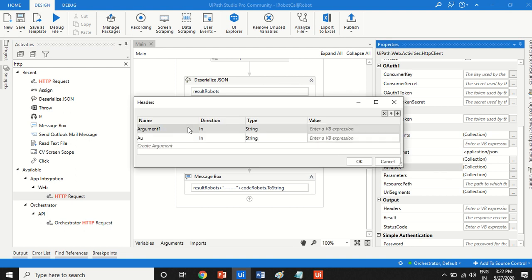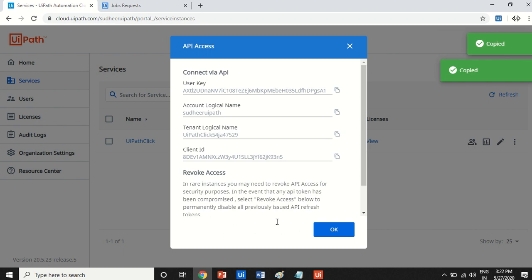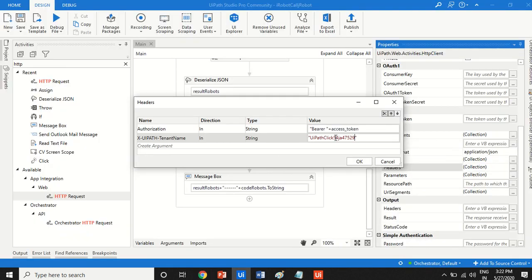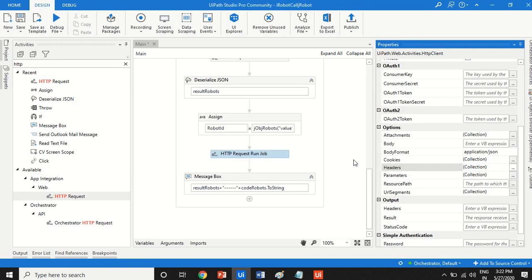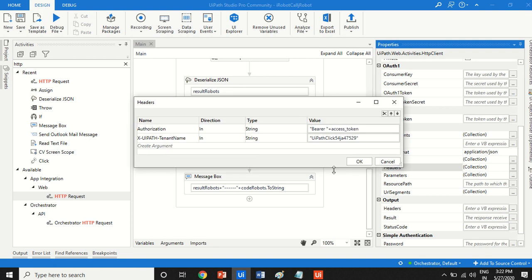What we can do, the same things. Authorization. So authorization is a bearer space access token. And x hyphen UiPath hyphen tenant name. Okay, so what is the tenant name? Where will we get the tenant name? Here, from our Orchestrator. Paste, click OK.